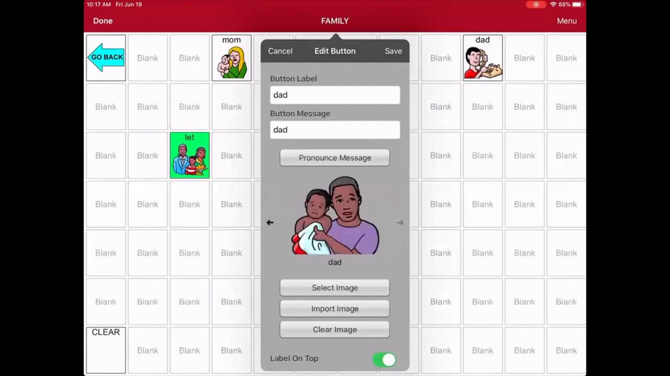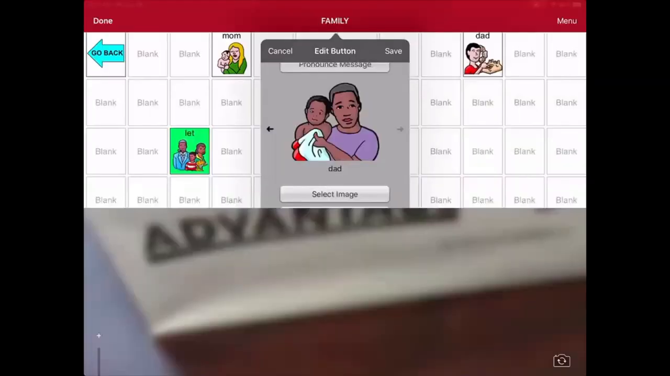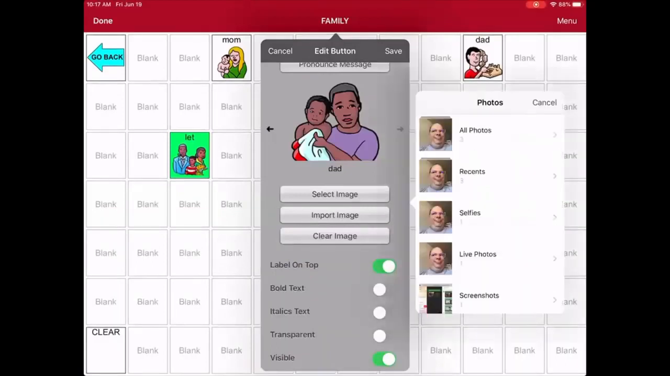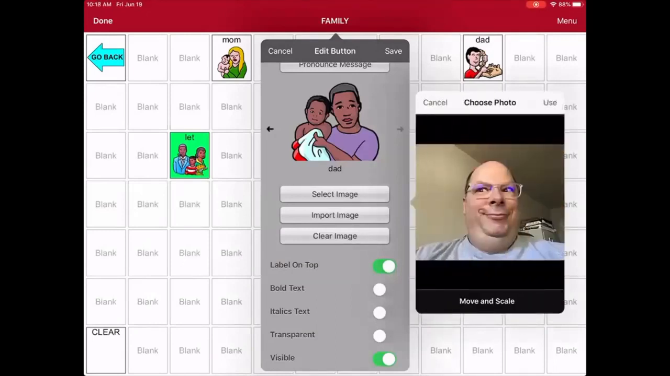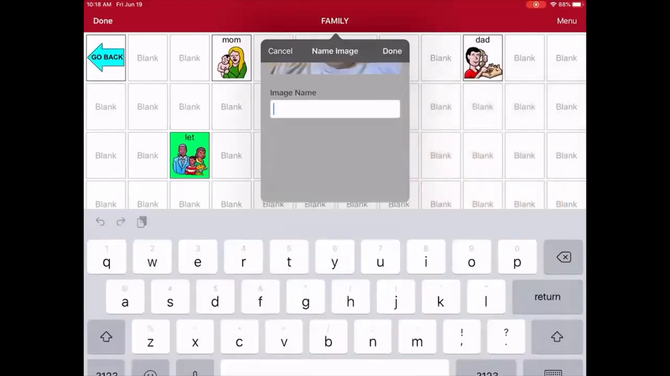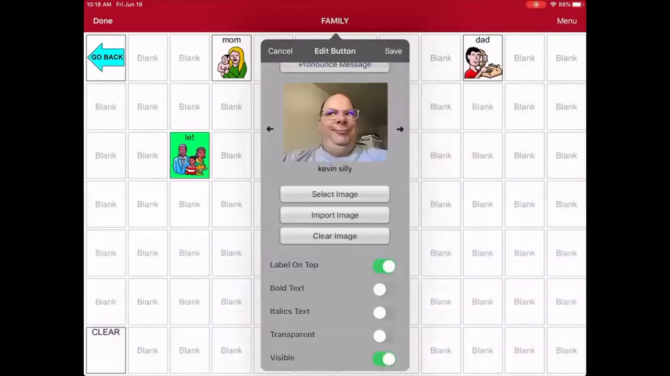And I can select an image. I can import an image. Let's go import from camera. Oh, I don't want to do that. I don't want to take another picture. So let's say import image library, and we'll do Kevin's funny face, and we'll move and scale. That's good. Use. So now we have Kevin's funny face, and we can name this as Kevin. And I think we called it silly yesterday. Done, and save.